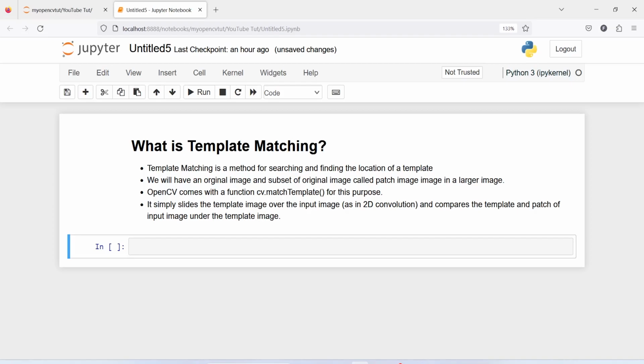In OpenCV, we have a function called matchTemplate. We will use this function to find the matching of our patch image with the original image. And how it works is that it will slide the template image over the input image and compare the template and the patch of the input image under the template image. So let's try to understand this first in a visual representation, then we will see it through the code.